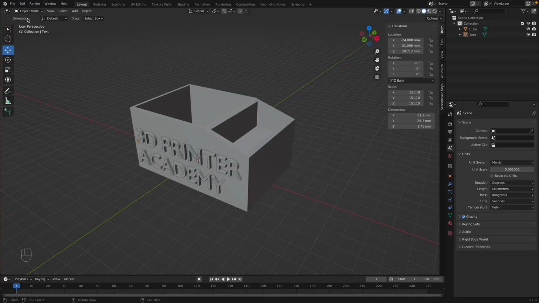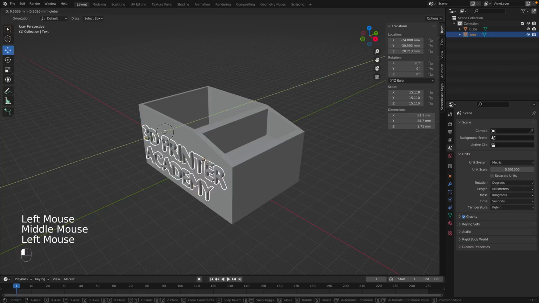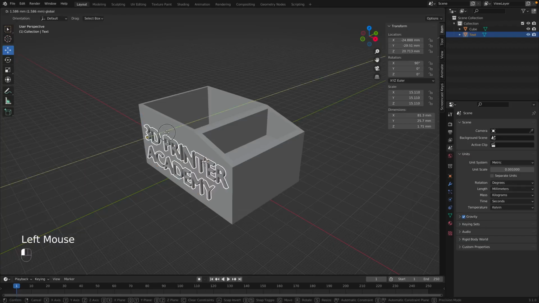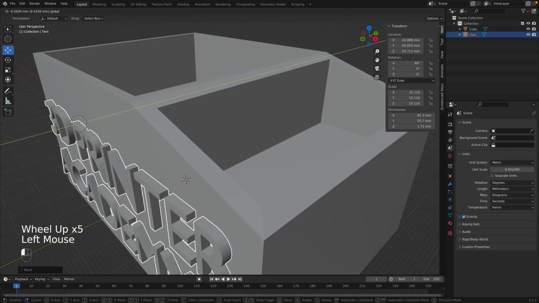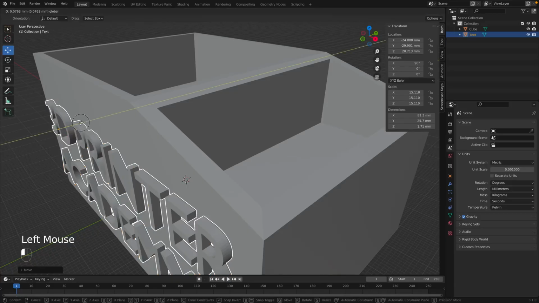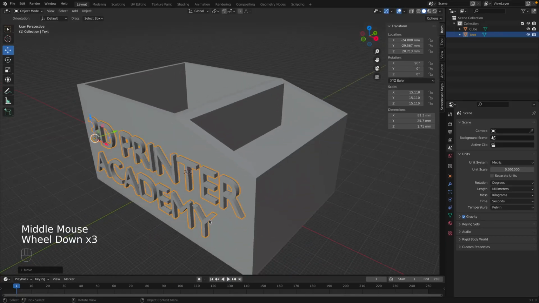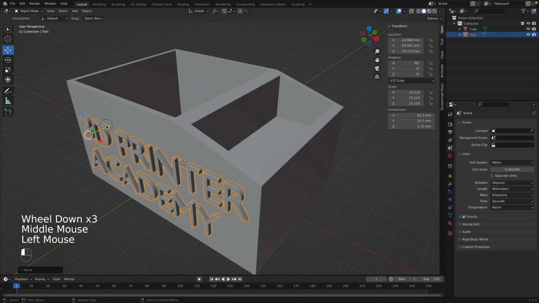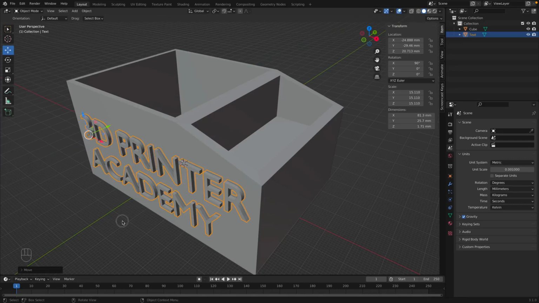So let's go back to object mode, where we can move all of this text so it's intersecting with the box. So this is really important. You don't want it to be like this, where the 2 faces are overlapping. You want it to be going into the object. That'll matter when we combine them. And a little bit more is probably good. So let's go right about there.